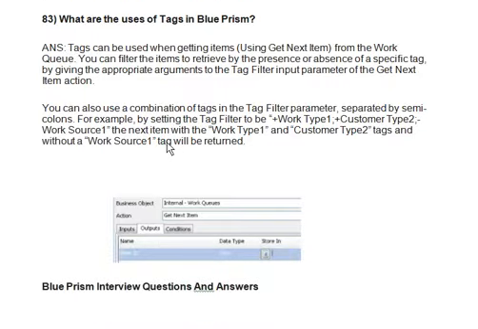Here you can see what categorization we can use. It is used when getting items using the Get Next Item action from the work queue. You can filter the items to retrieve by persons or options with a specific tag by giving the appropriate arguments to the tag filter input parameter of the Get Next Item action. You can also use a combination of tags in the tag filter parameter, separated by semicolons.